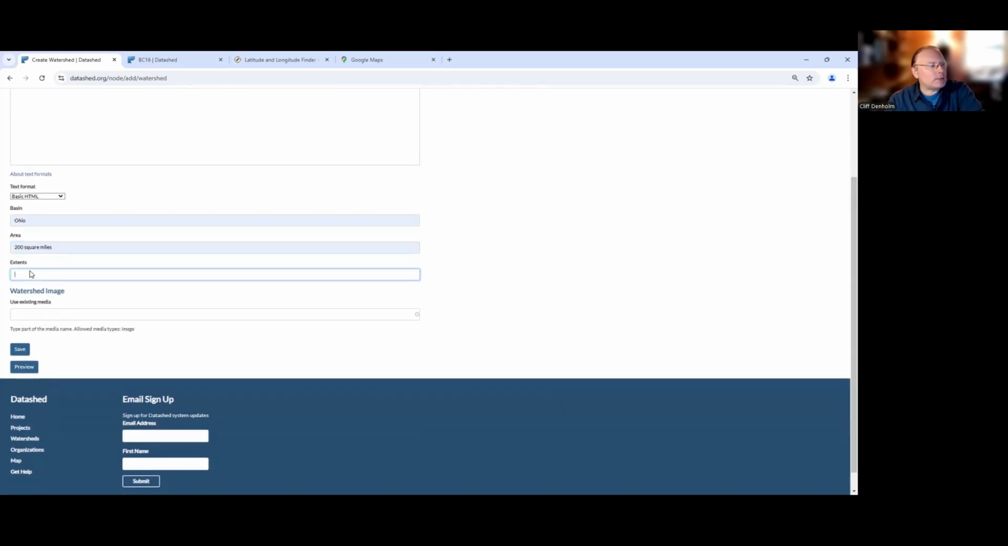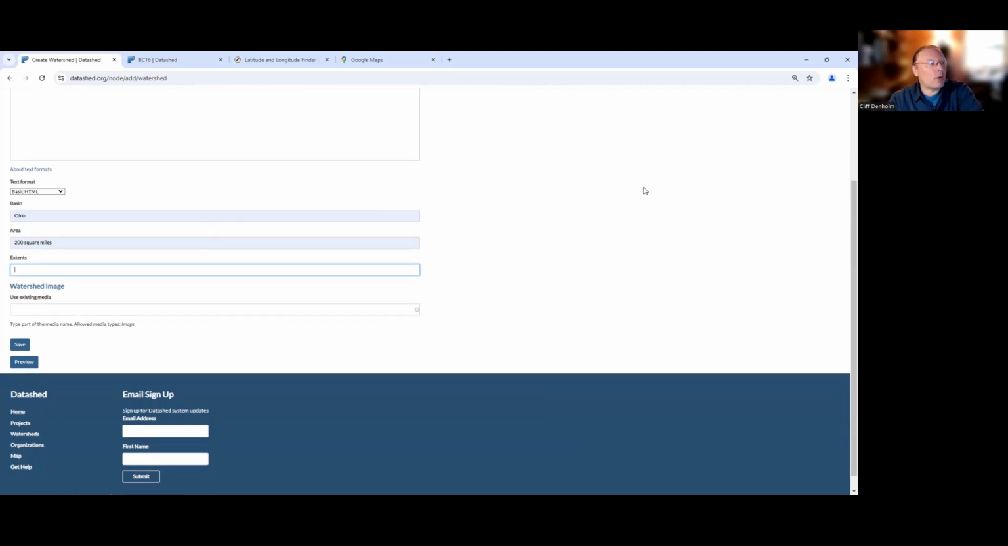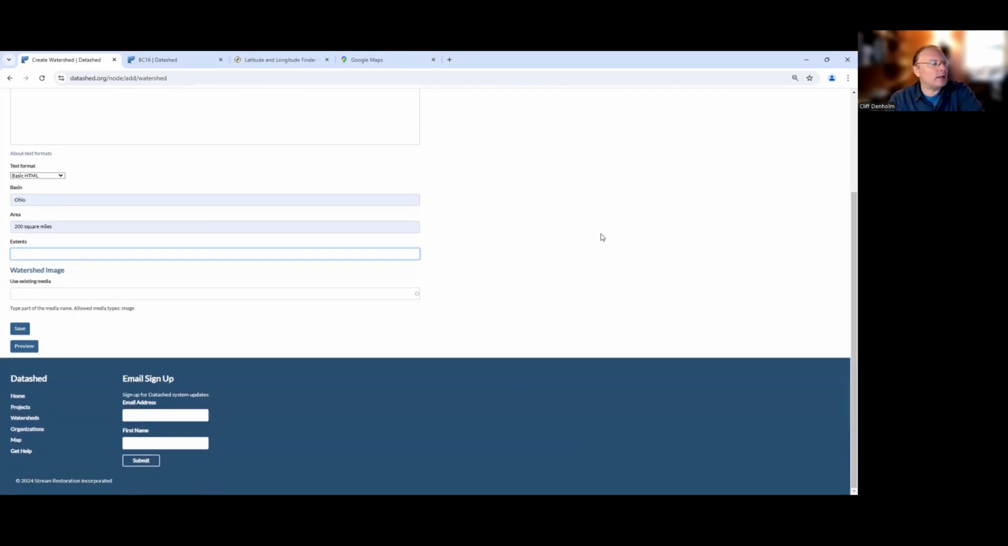The extents is actually a carryover from one of the older versions of Datashed that had certain GIS capabilities, so you could define what the extents were. I don't think there's much value in that currently. You will see some watersheds that have that information defined, but this is not a required thing, so you can always skip over that.